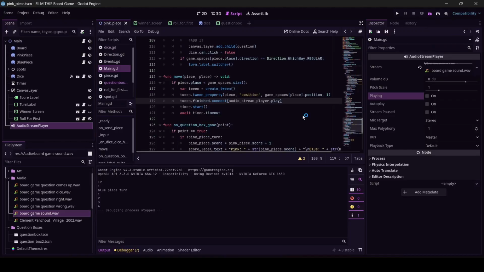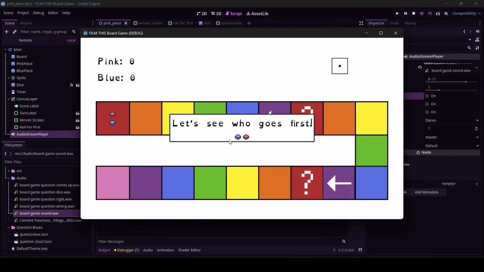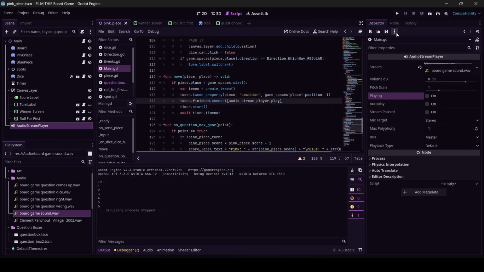Now, pink piece. See, that feels a little bit more like the piece is actually clacking on a board. Very nice. I'm going to add sounds to the question box next.